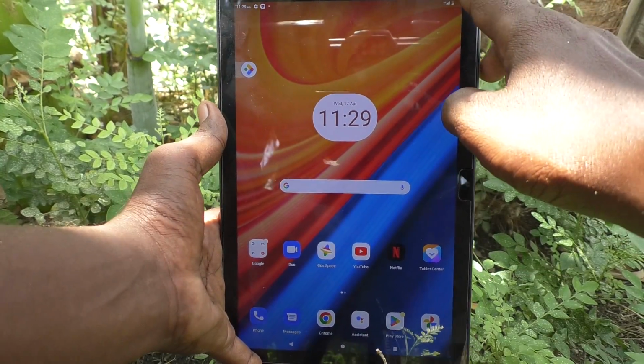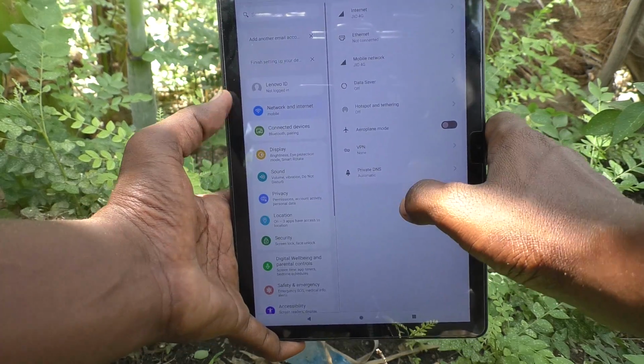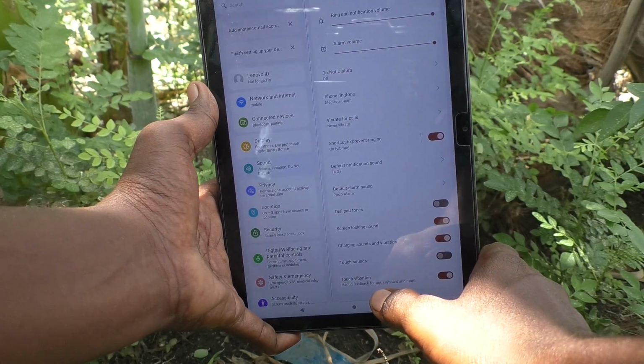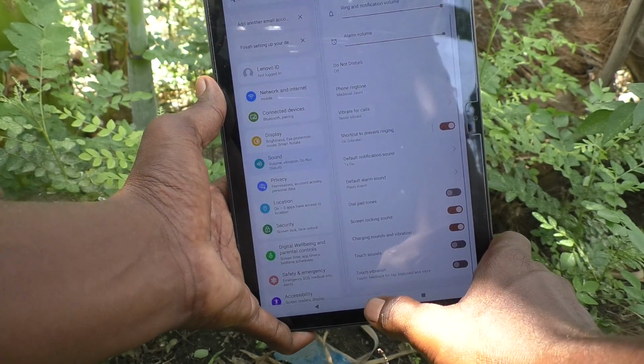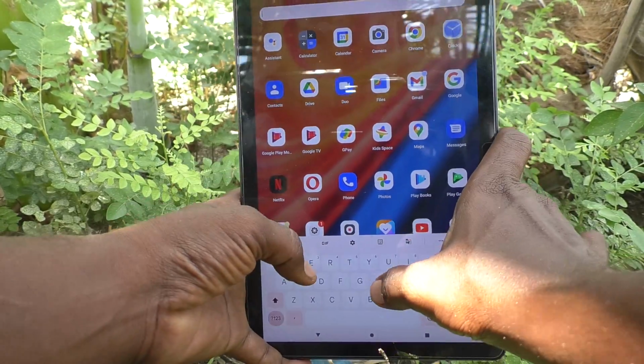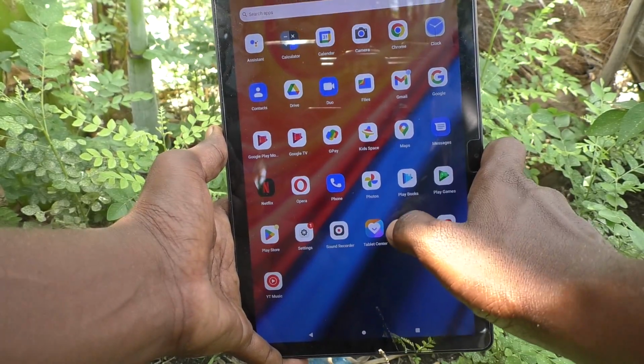What you have to do is just go to the settings of tablet here, then go to sound here, and you will find one option touch vibration. Just turn off this button so that you will not get any touch vibration hereafter while going through a keyboard or while going through navigation. There will be no vibration.